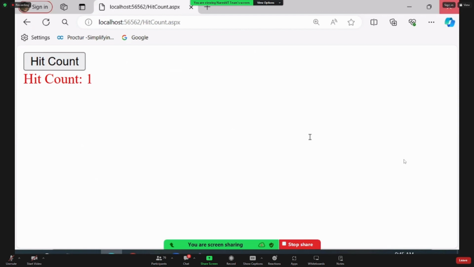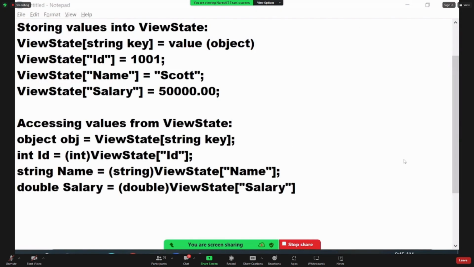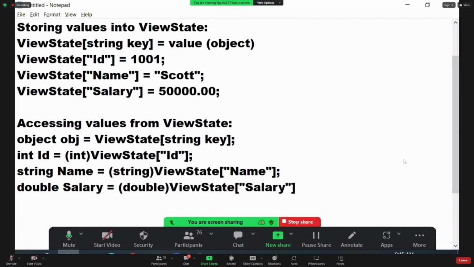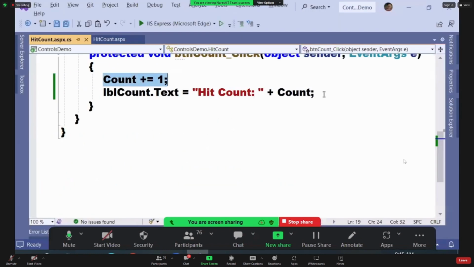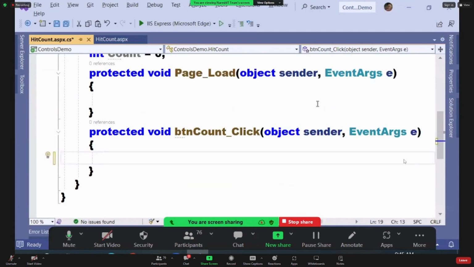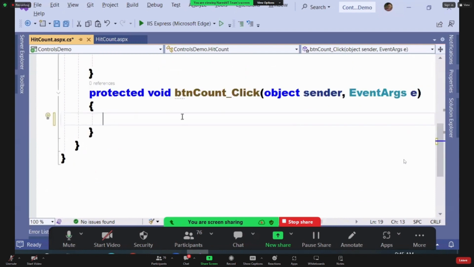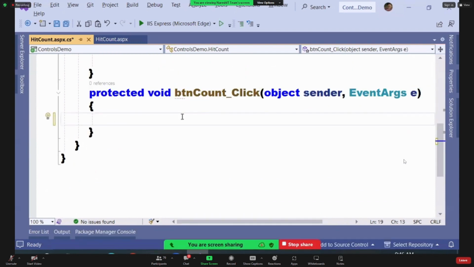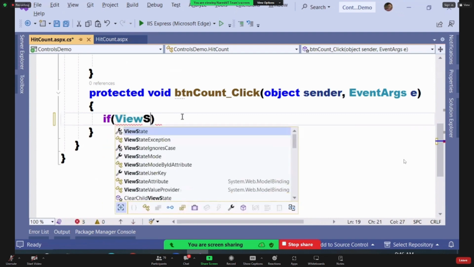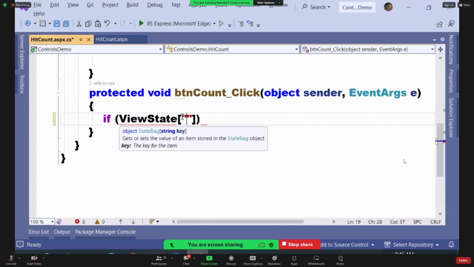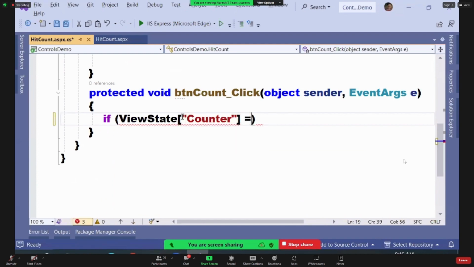To avoid this problem, see what I'm doing in my code. I'm just modifying the code. Watch it. The first time when I click on the button, understand there is nothing in the ViewState. So I'm doing a check like this: if ViewState of counter, I'm giving the name as counter, equals null.